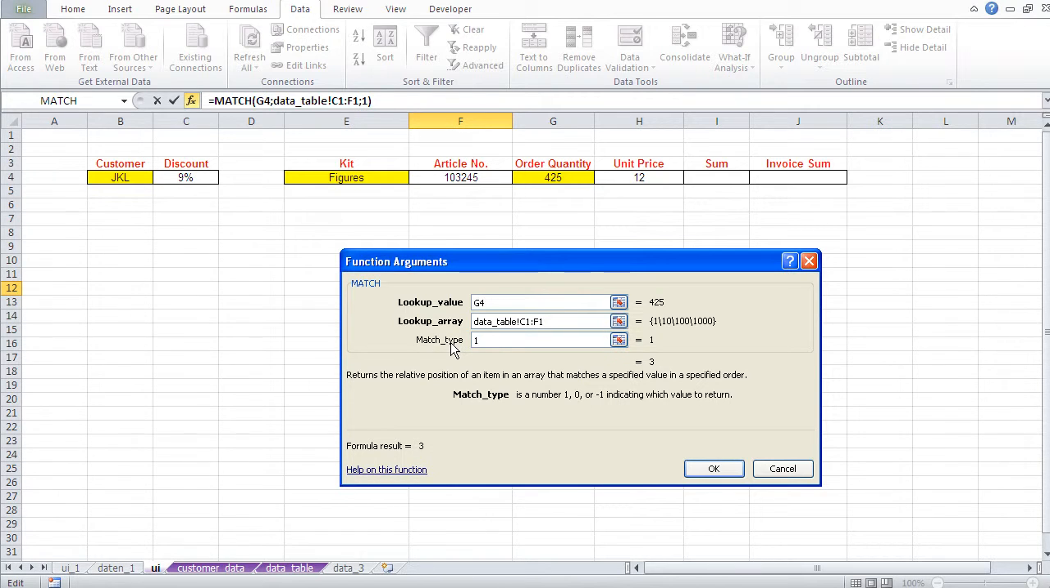Now, in match type, with match, you have three possibilities. Zero, you can either type in here zero, minus one, or one. So what's the difference? Well, if you type in zero, it means exact match. But we never have a quantity exact match. It's hardly ever that somebody will order, let's say, like 1 or 10 or 100 or 1,000. People order like 425, 12, 3. See, so 0 definitely not on.